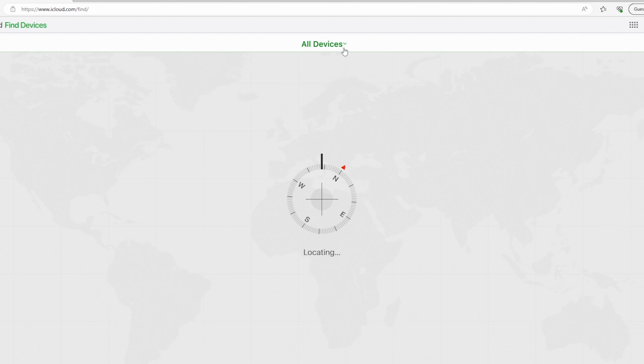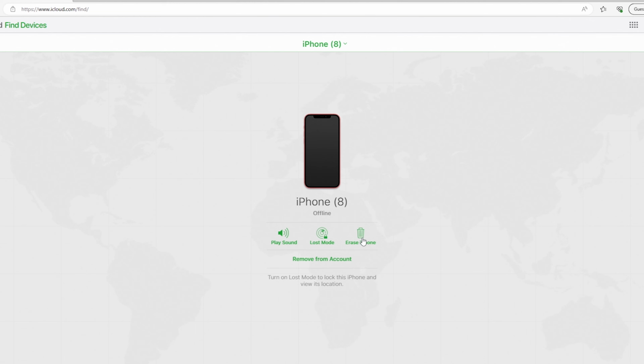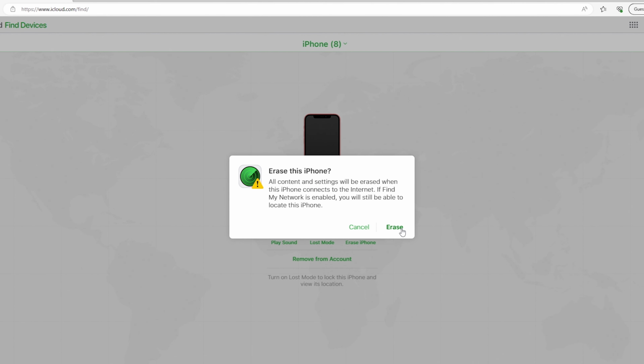Click all devices on the top. Choose the one you want to factory reset. Click Erase iPhone and proceed with the erase process. Then your iPhone will automatically start the factory reset process. It will take some time. Wait for it to complete. This is how to factory reset your iPhone without password or computer.